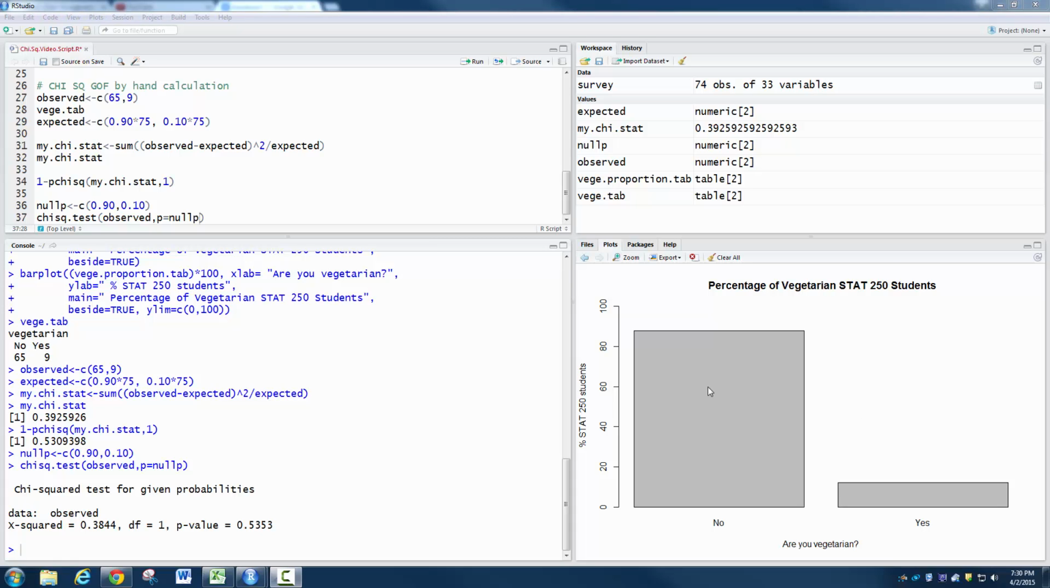So just to review, what we covered today is we started out, we imported the survey data from the spring 2015 semester, and we created a table of our vegetarian and non-vegetarian individuals from Stat 250. We generated bar plots of the percentages and proportions of the vegetarian and non-vegetarian students in Stat 250, calculated the chi-squared goodness of fit test by hand, and used the chisq.test function in R to calculate the same results in R.